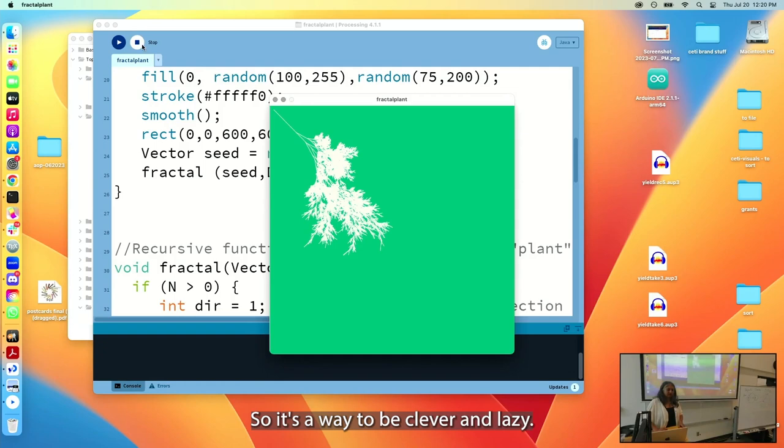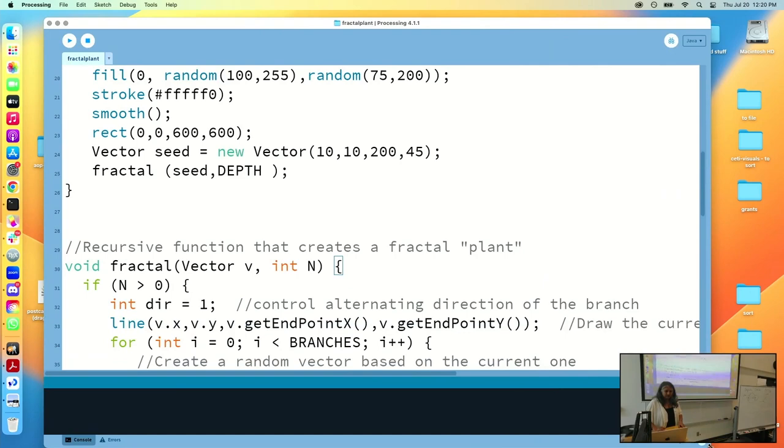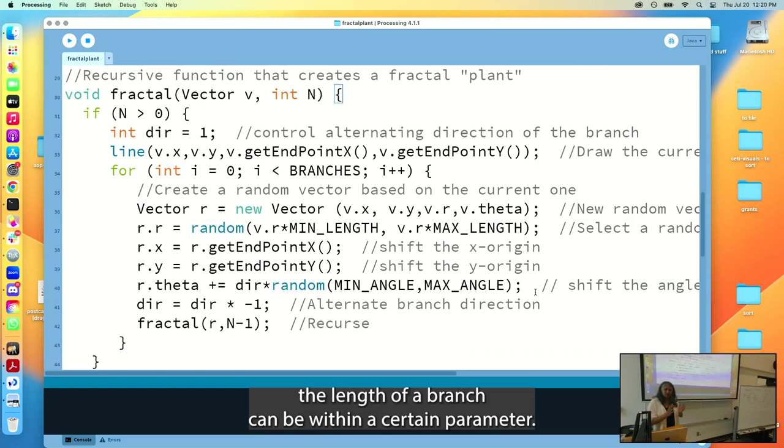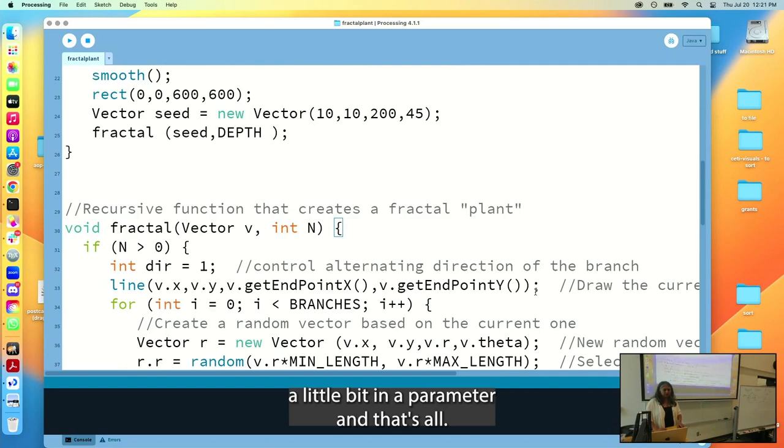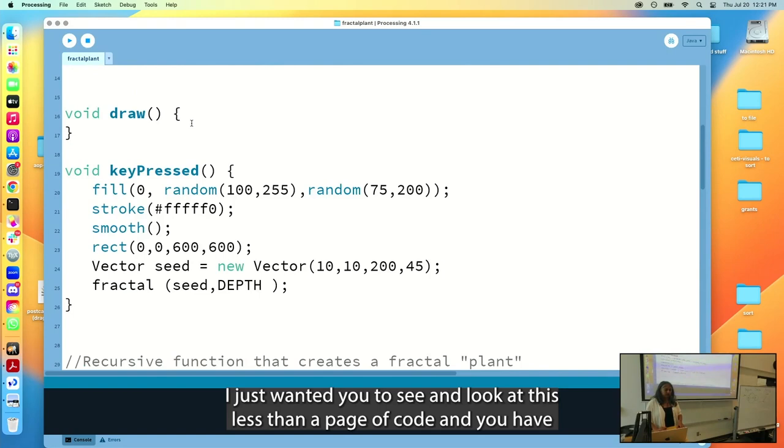And let's look at the code again. All we did: a function that calls itself, and we're controlling the direction of the branches. We have a random range of what the length of a branch can be within a certain parameter, so we don't get totally wrong long branches. We're changing the angle of the branches a little bit within a parameter, and that's all. But you'll learn the details of that next week. I just wanted you to see, less than a page of code, and you have some very nice things.